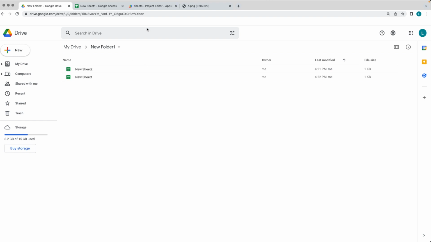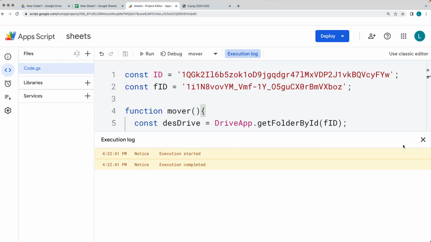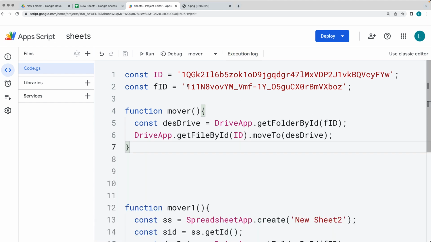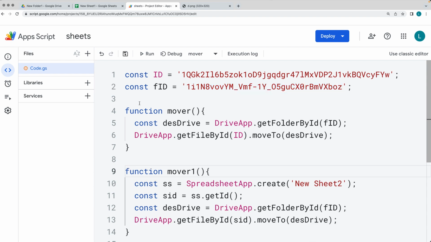So that's how you can create a spreadsheet and then select that spreadsheet file by its ID, also create a folder and select the folder by its ID, and then you can move the files as needed.